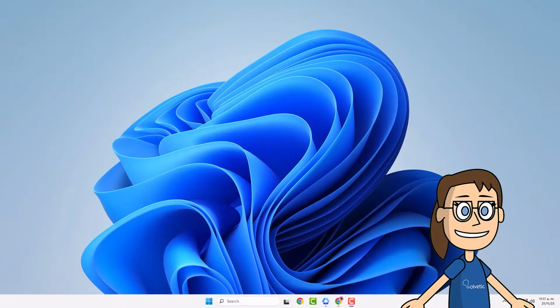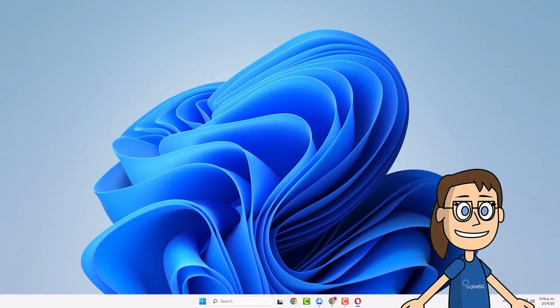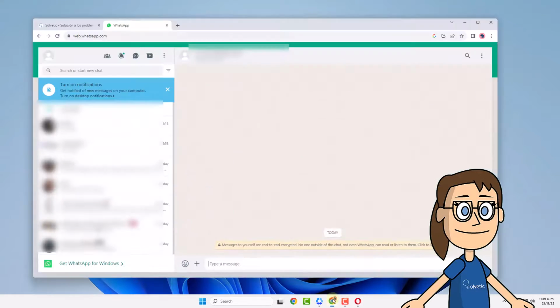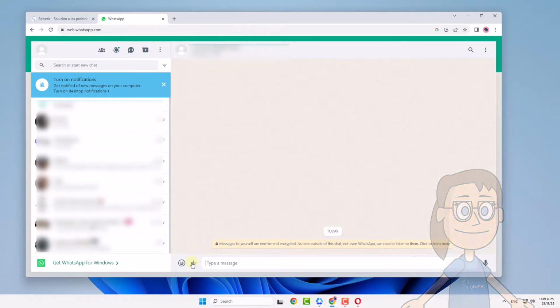Today in Solvetic, we will see how to send a Word document from PC to WhatsApp. To start, open your WhatsApp session in the browser and select the contact. Then, click Attach to display the options. You must choose Document.